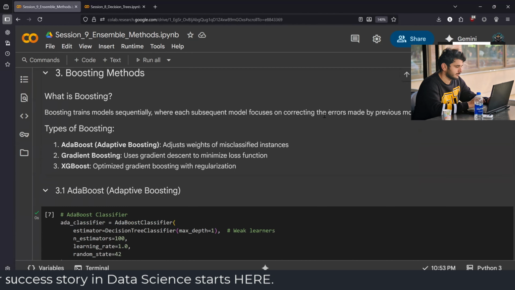Now for the boosting, we train a single model, and after that we try to make it better, right? If we're talking about AdaBoosting or adaptive boosting, we adjust the weight of the misclassified instances.